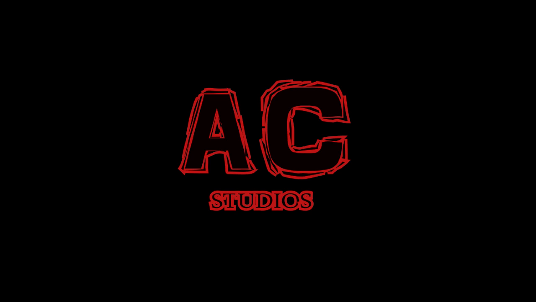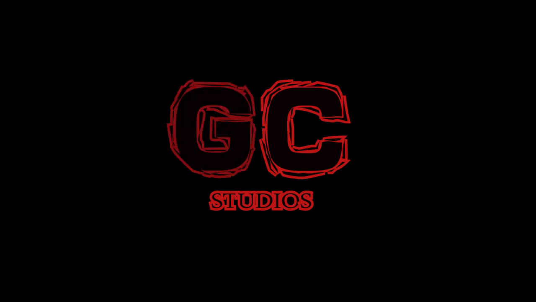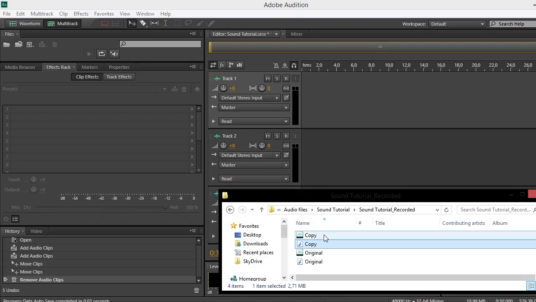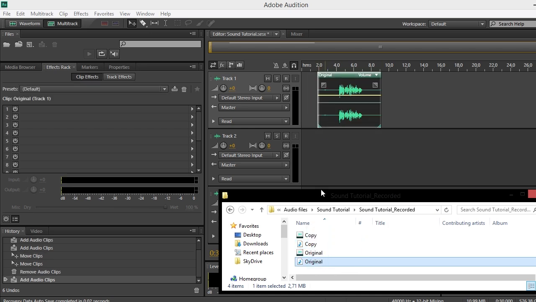I'm gonna be making a little bit of a tutorial on how I make my 6-year-old $10 microphone sound a lot better than what it is. Okay, the first thing we need to do is get our files into Adobe Audition. These are two exact copies of the same thing.